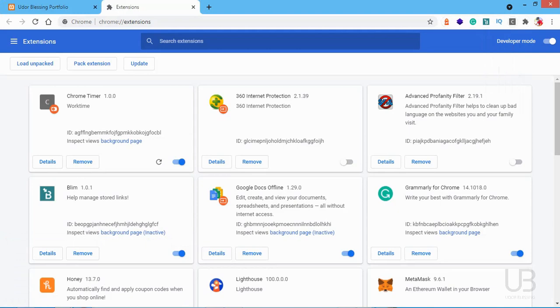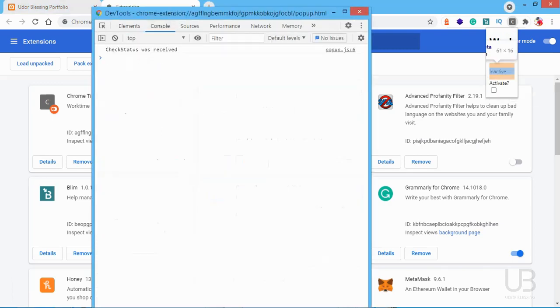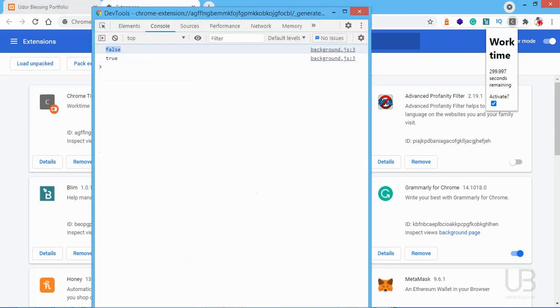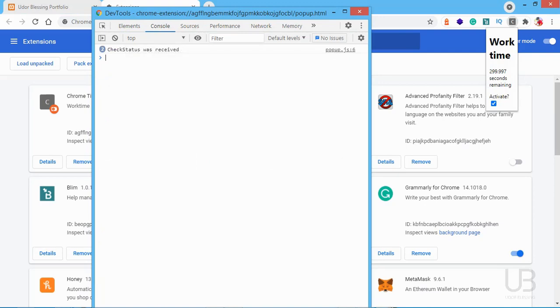I'm going to refresh, then deactivate. Okay, check status was received. Wow, this is working nice now. Check status was received, and let us check our background. We should have good, false. Let us test it again. All right, let me check background. True, that's nice. Then let me check this, and check status was received twice. Good. So this is working the way we intended.